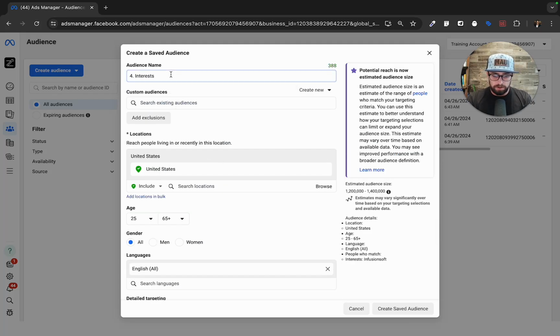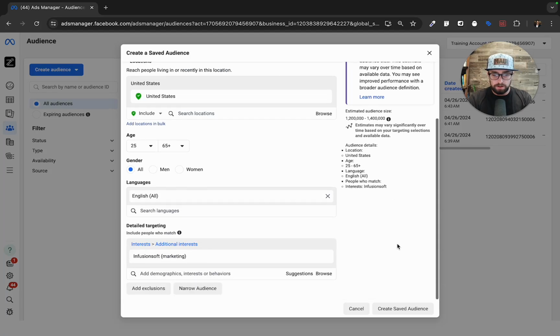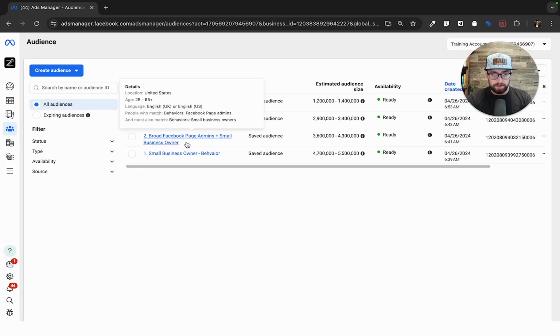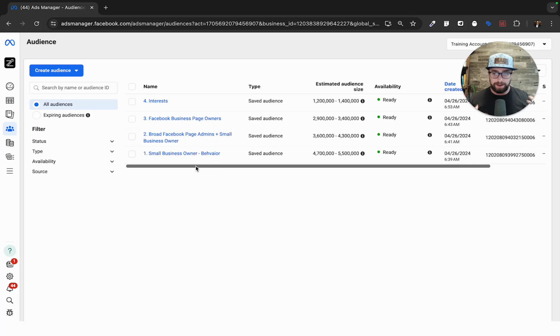So this is interest, right? It's an interest that somebody who's a business owner may have. I'm going to create that saved audience. And then I would go out and I'd put a campaign out designed to get that data from the platform.